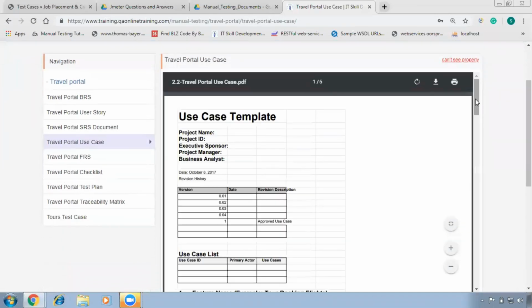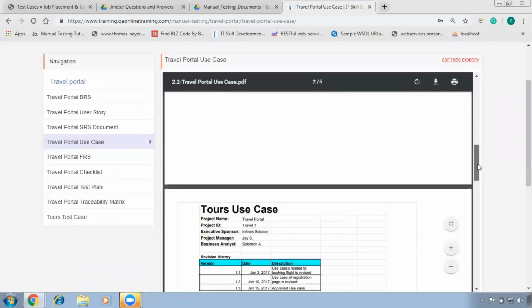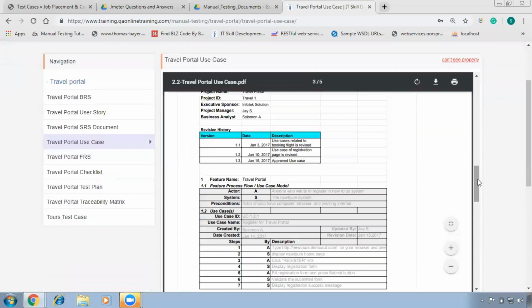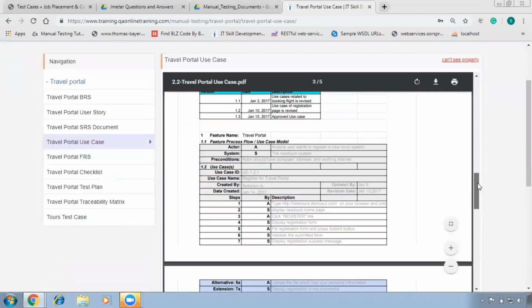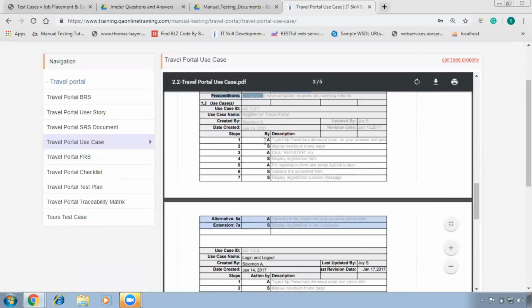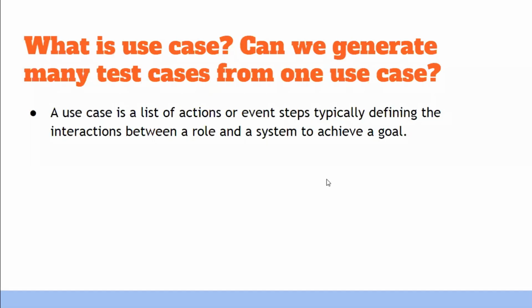It can be shown in the tabular format, or it can be shown in the diagrammatic way. Here you can see the actors and the description, what kind of role they will perform. The actor is anyone who wants to register new tools, any customer. And the system is another actor, showing how they interact with the system. So your actor will go to the new tools page, the system will display the new tools home page, your actor will click on the register link, your system will display the registration form, and like this it will keep on going.